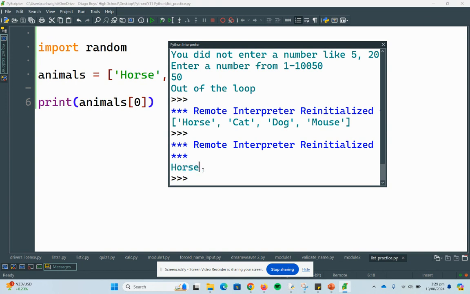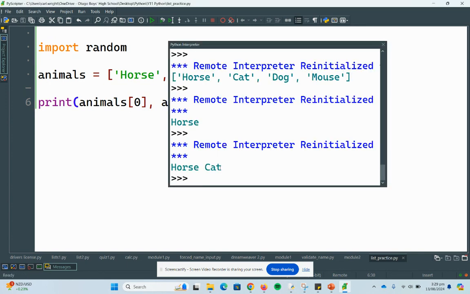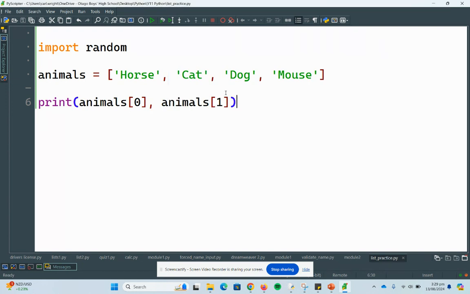Horse, yes. And see how it's all nice and tidy? There's no brackets or commas around. Horse. Okay, so we've got that working. What happens if we want to print out cat as well? We could go animals at 0 and then animals at 1 and print out both. Okay, let's try that. Horse and cat, nice. See how it's going to take a long time to print out all of it? What happens if we've got a list of like 100 long? This is going to be a tiring way of doing it.